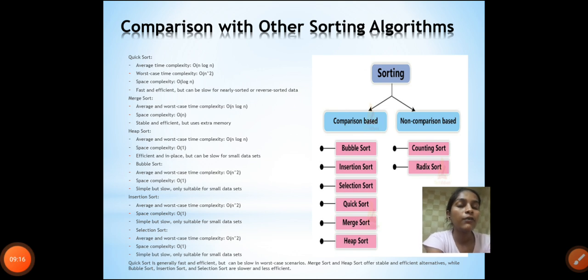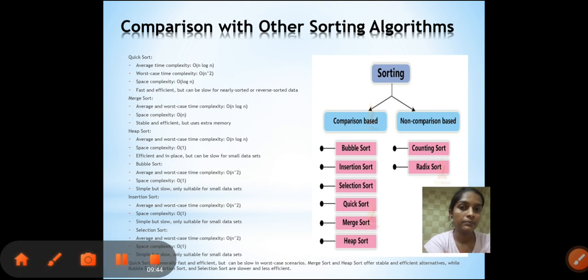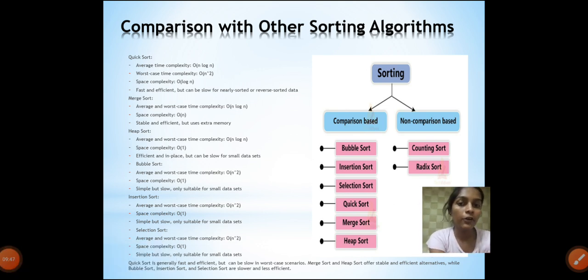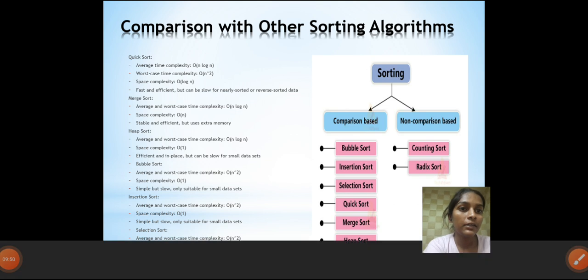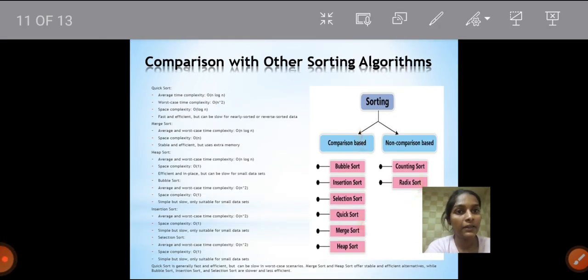Comparison of quicksort with other sorting algorithms. There are two types of sorting done in programming, which are comparison based and non-comparison based. Bubble sort, insertion sort, selection sort, quicksort, merge sort, and finally heap sort are the sorting algorithms which are done based on comparison. Counting sort and radix sort are the sorting algorithms which are non-comparison based. Let us compare all these sorting algorithms.